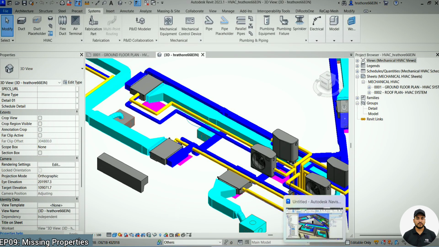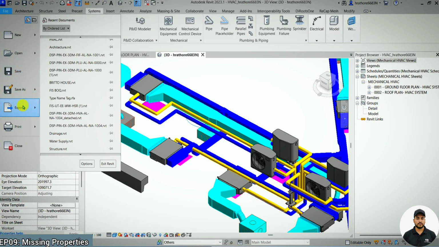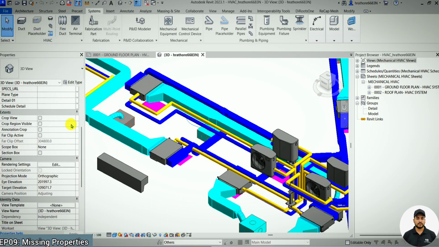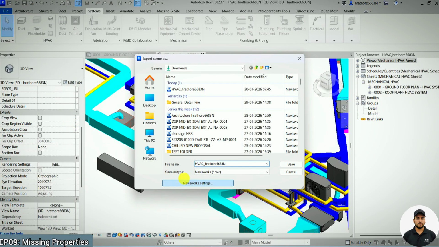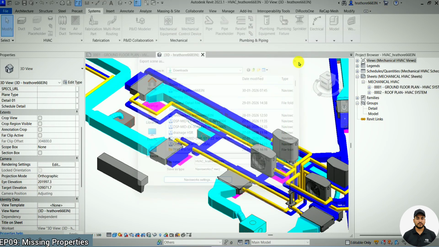So to correct this, you don't need to do anything from Revit, because once you have already exported to Navis from Revit and you have turned on this setting, Convert Element Properties for All, it means from the Revit side you are good to go.